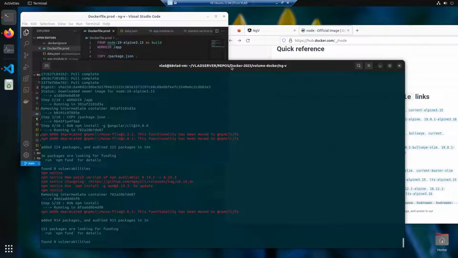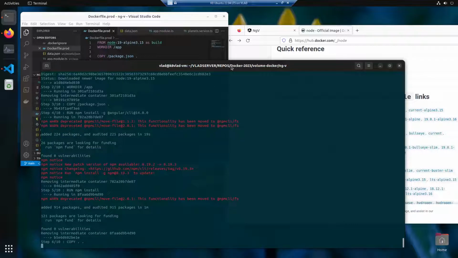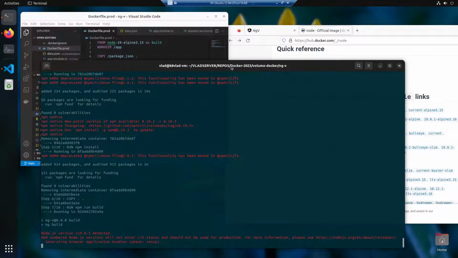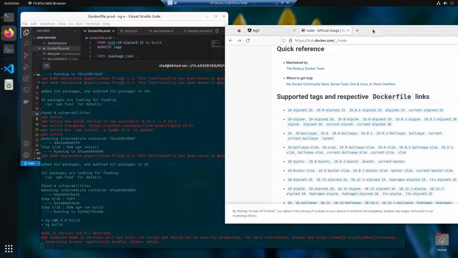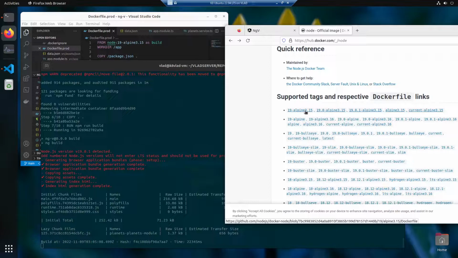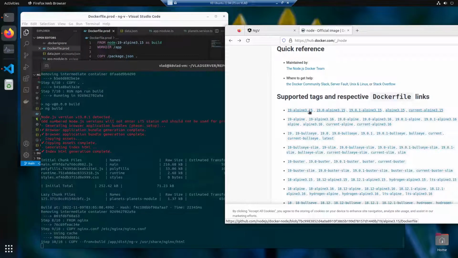Packages are looking for funding. Run npm fund for details. Detected old number will not enter LTS status and should not be used for production. Okay, now we have more warnings because we're using Alpine. Add numbers. Yeah, I think this is add number.